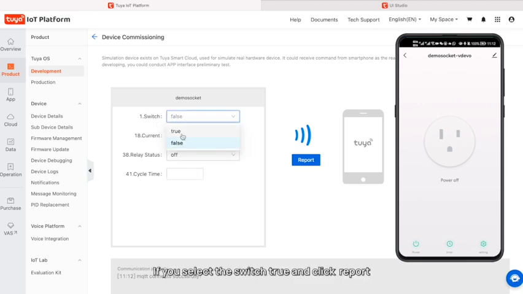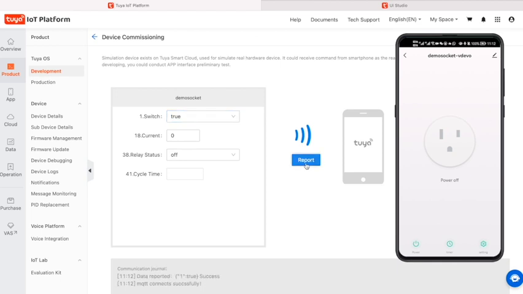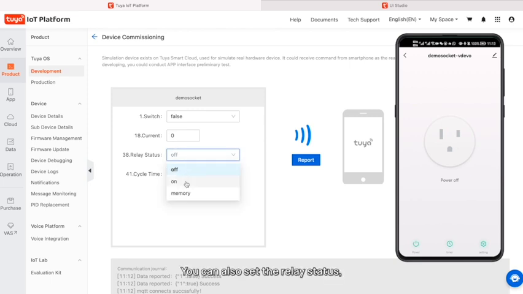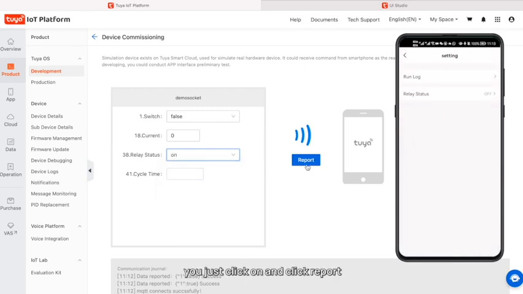If you select the switch True and click Report, the app will display power on. If you select False for the switch and click Report, the app will display power off. You can also set the relay status. For example, now it is off. You just click on and click Report. It will display on in the Tuya Smart app. You can consider this one virtual IoT device in Tuya IoT Cloud.